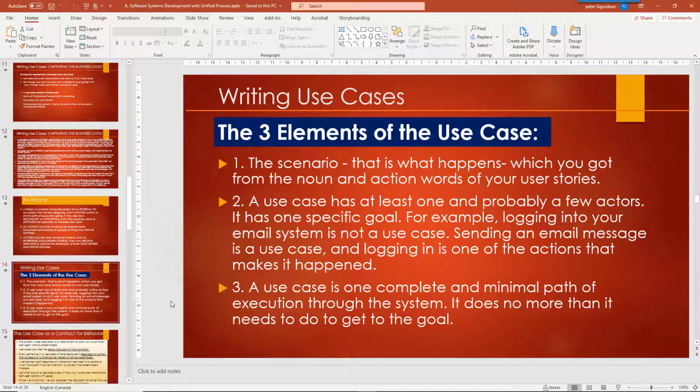Three elements of a use case. A use case is one unique path of interaction from the system, and it has to deliver some value. So, for example, a customer logging onto a website is not a use case because what's their goal? A customer logging into a website to purchase a book from Amazon is a use case because they have a definite outcome. It is a unique end-to-end path of interaction or execution through the system.